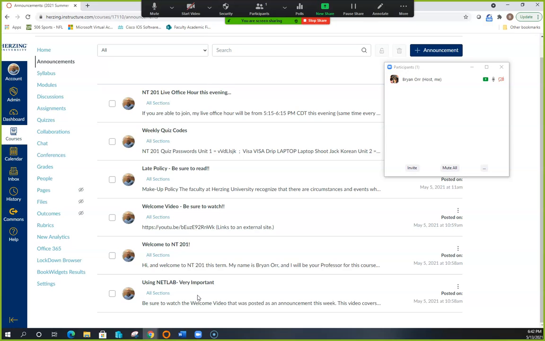NT 181. That's the first course in this 3-course sequence on Windows Server. NT 201 is the second course, and then NT 303 is the final course. So this is the middle course here. If you took NT 181, it's the same course layout and the same kind of thing, so you're already familiar with NetLab. But if you're for some reason not familiar with NetLab, this announcement here will give you some information on that.